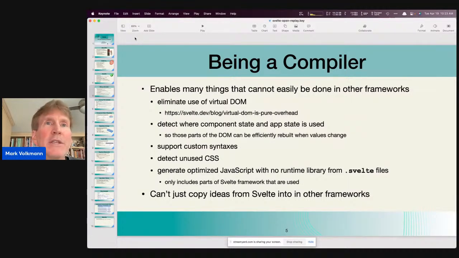Being a compiler means that it can look at what you're doing in your code and detect if there's some CSS that you're not using, which is great because that can be highlighted in your editor or your IDE, and you know to clean that up and get rid of the parts that you're not actually using. And then the last thing I want to point out is that it can optimize the JavaScript that it's producing because it has a view of everything that is used in your application. And so it only includes the parts of the Svelte framework that you're actually using.